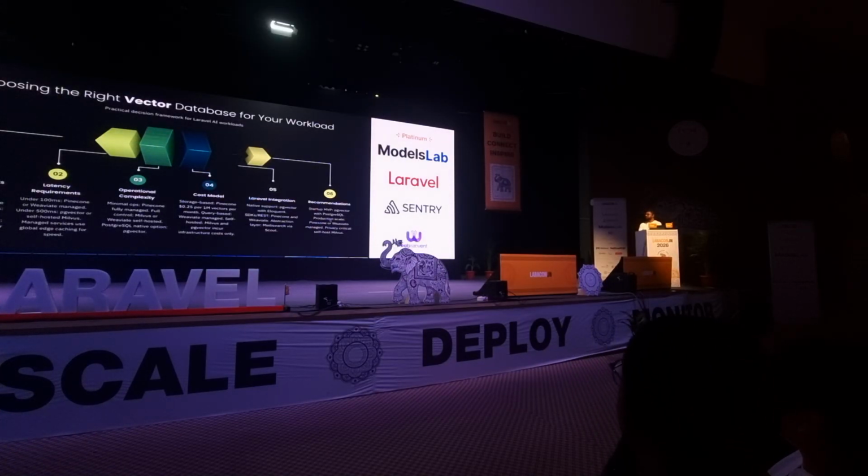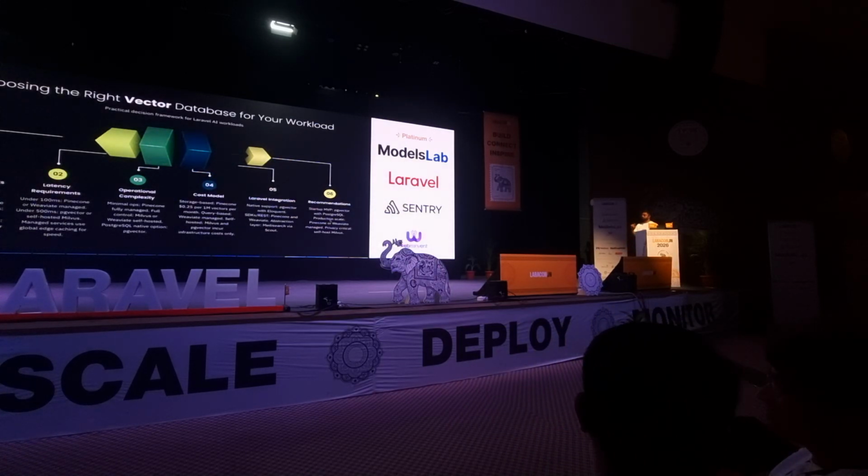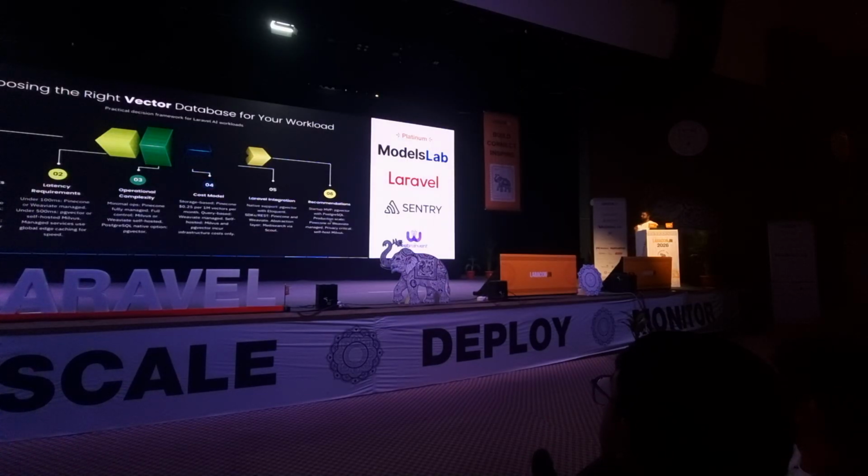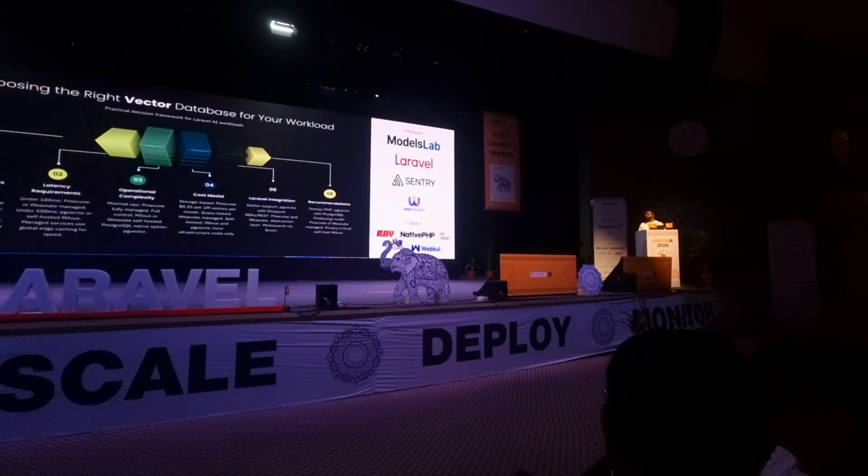Now, the next one is Laravel integration. As I showed you in one of the previous steps, native support is there for pgvector with Laravel. However, if you would like an SDK-based approach, then Pinecone and Weaviate are there, though it still provides an abstraction layer, and you can also use Meilisearch via Scout. Now, what is the recommendation?